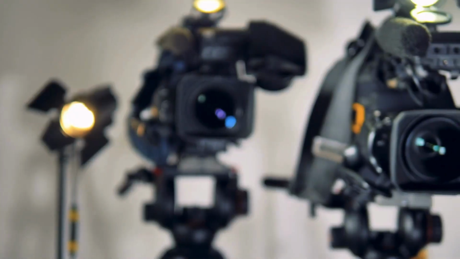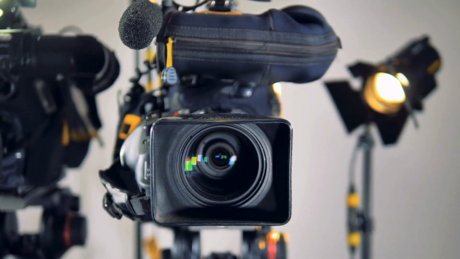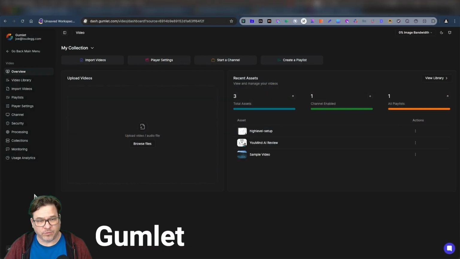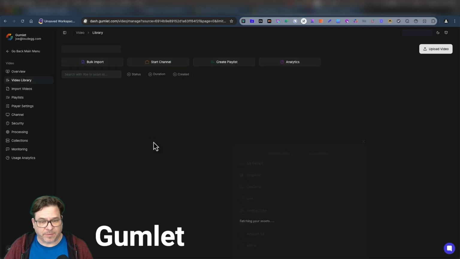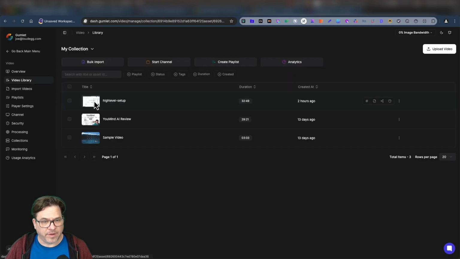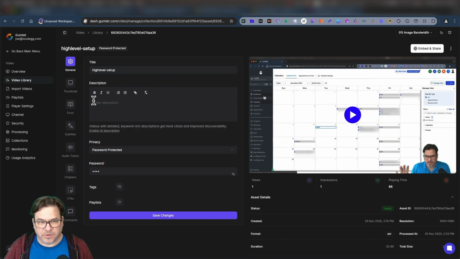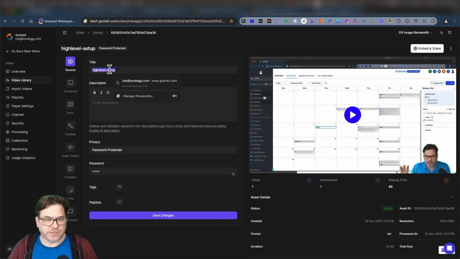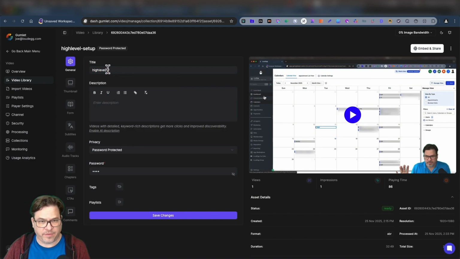Gumlet is a video storage streaming platform. Very cool. What you do is you get started here, you drop your video, you can upload it from your device, from your computer, from Dropbox, OneDrive, Google Drive, Vimeo, all the good stuff. You can go here. We have a video that I uploaded previously. You can change the name of it, whatever you want to call this. You can add a description here.